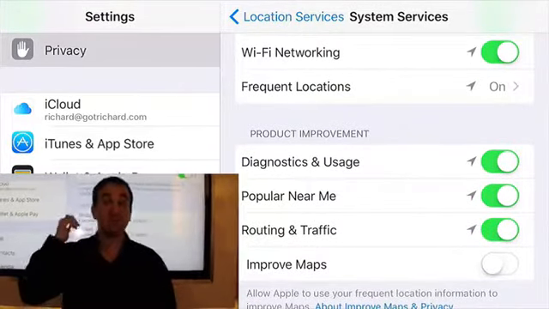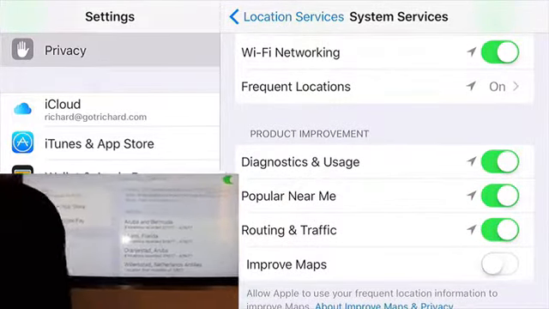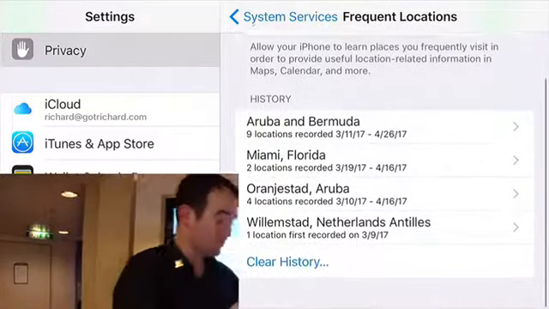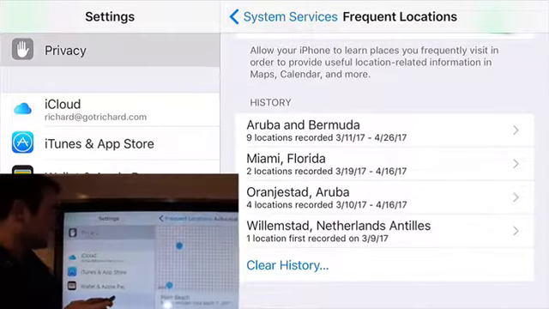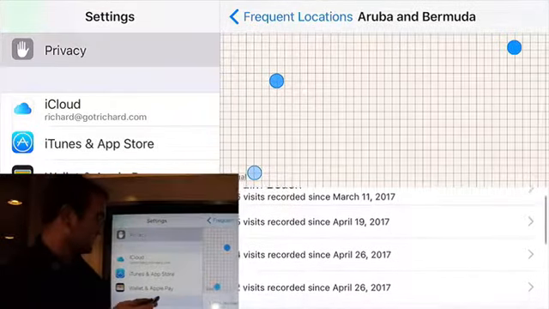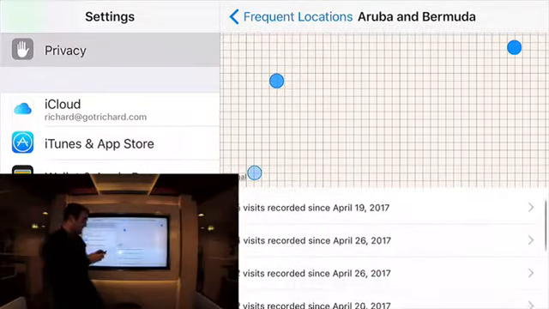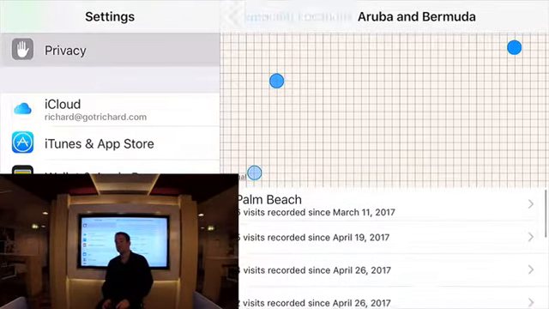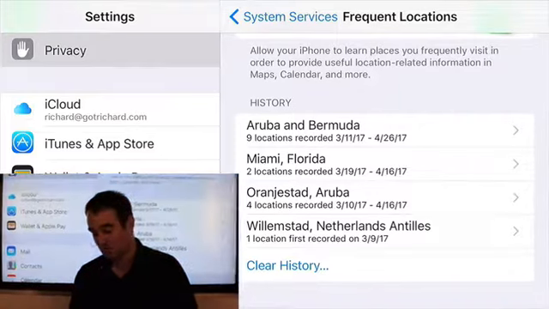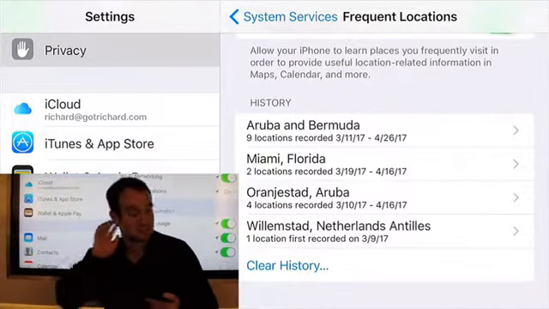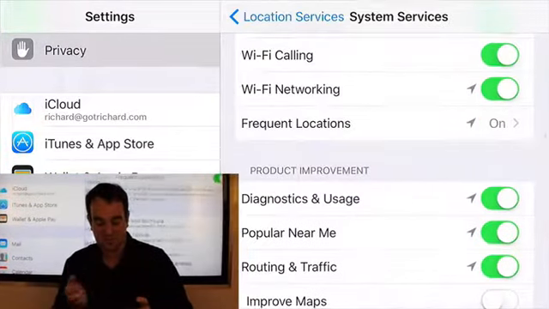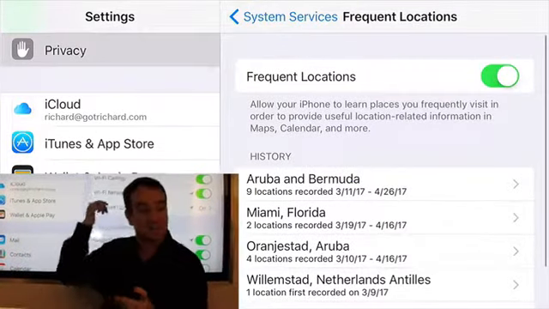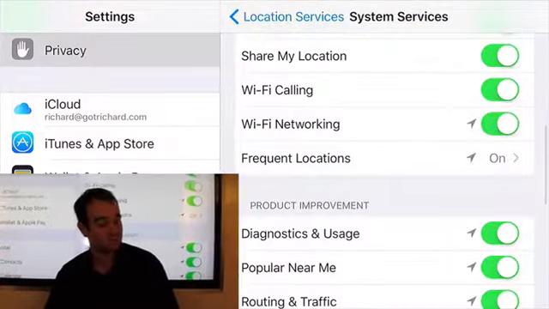Interesting. Mine is not empty. Mine's got Aruba and Bermuda, 9 locations, Miami, and if I go in, it's actually got 6 visits recorded at Palm Beach, 5 visits recorded, 2 visits recorded, Maritime Lane. I've got all of those things inside. Why does it just say On instead of just green? It says On because there's a different function inside of here. It says On because the switch to turn it on is inside of that folder there.